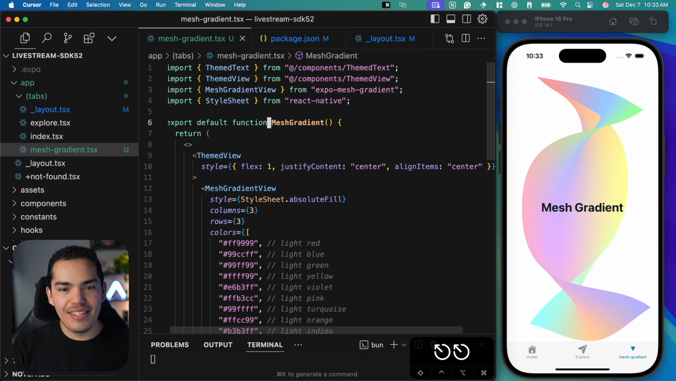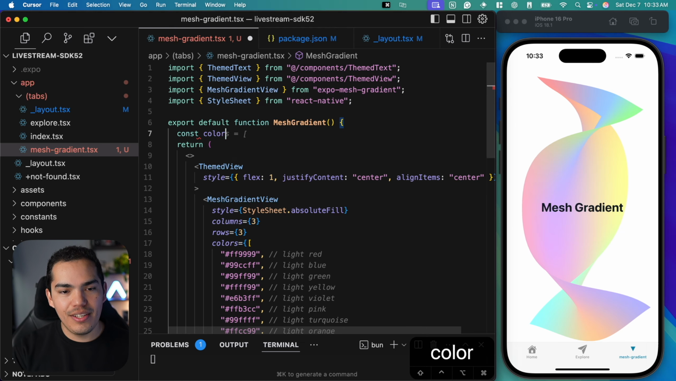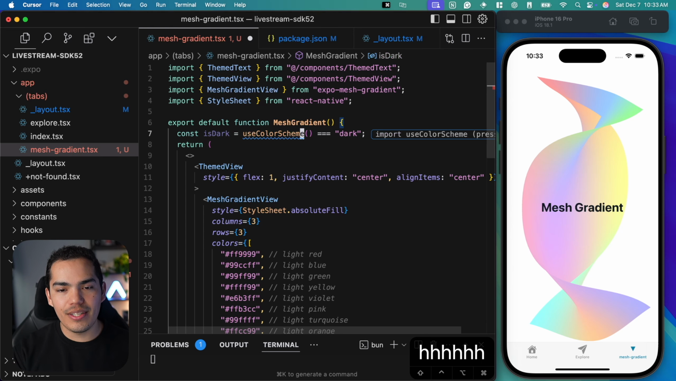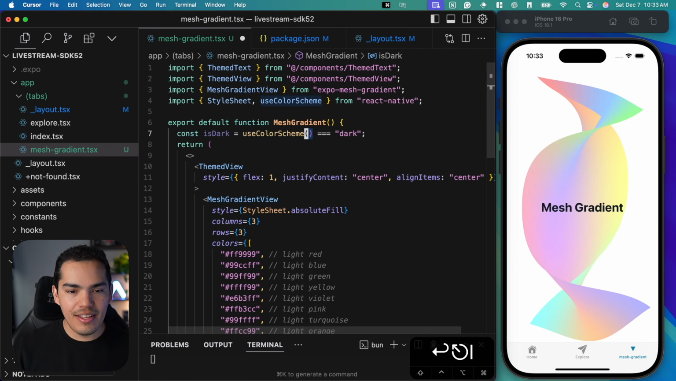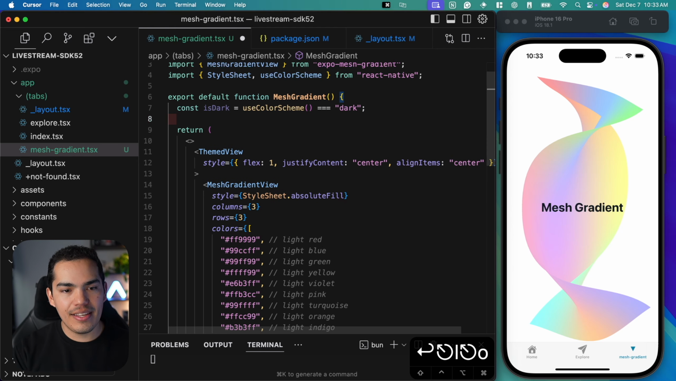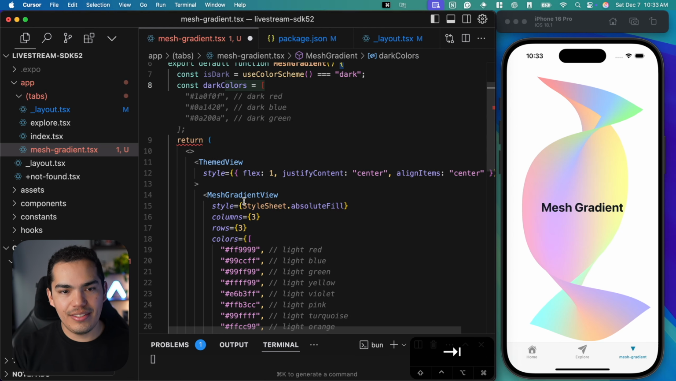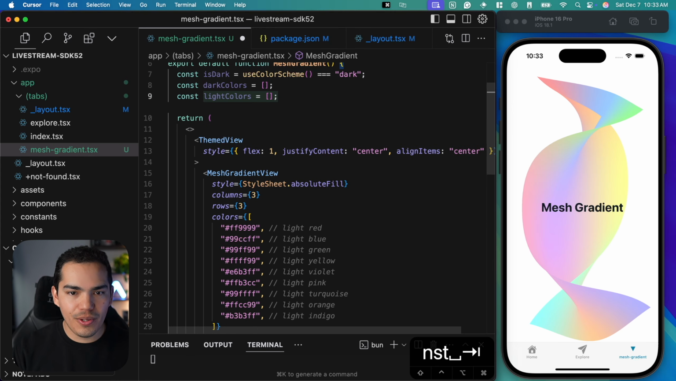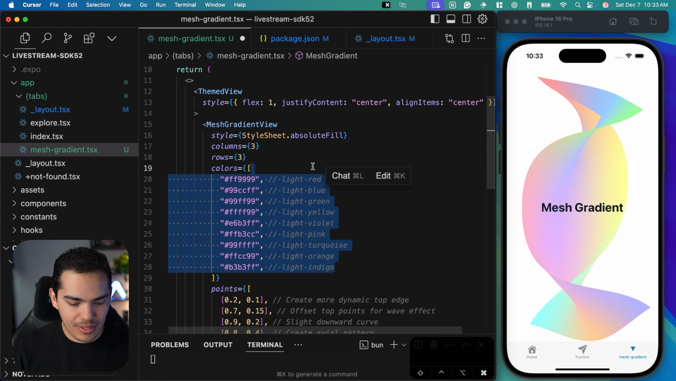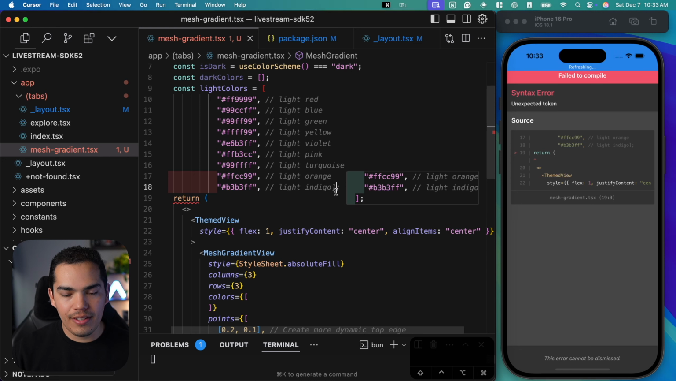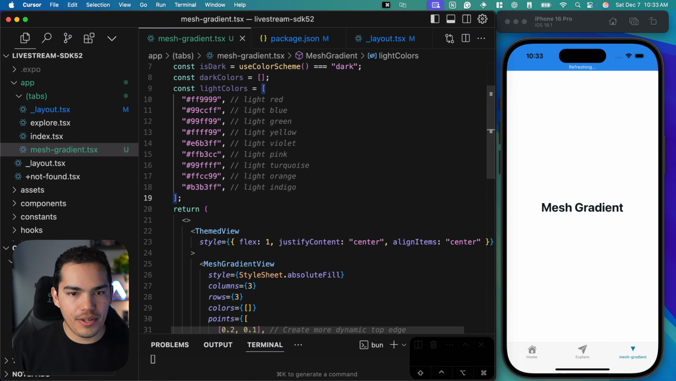Let's do that. Const color scheme. Actually, I can say is dark using the color scheme from React Native. And then I can say const dark colors. And I'll add that in a moment. Const light colors, and light colors are going to be these ones. So let's paste them in here. And yeah, I did something wrong. There we go. Cool.